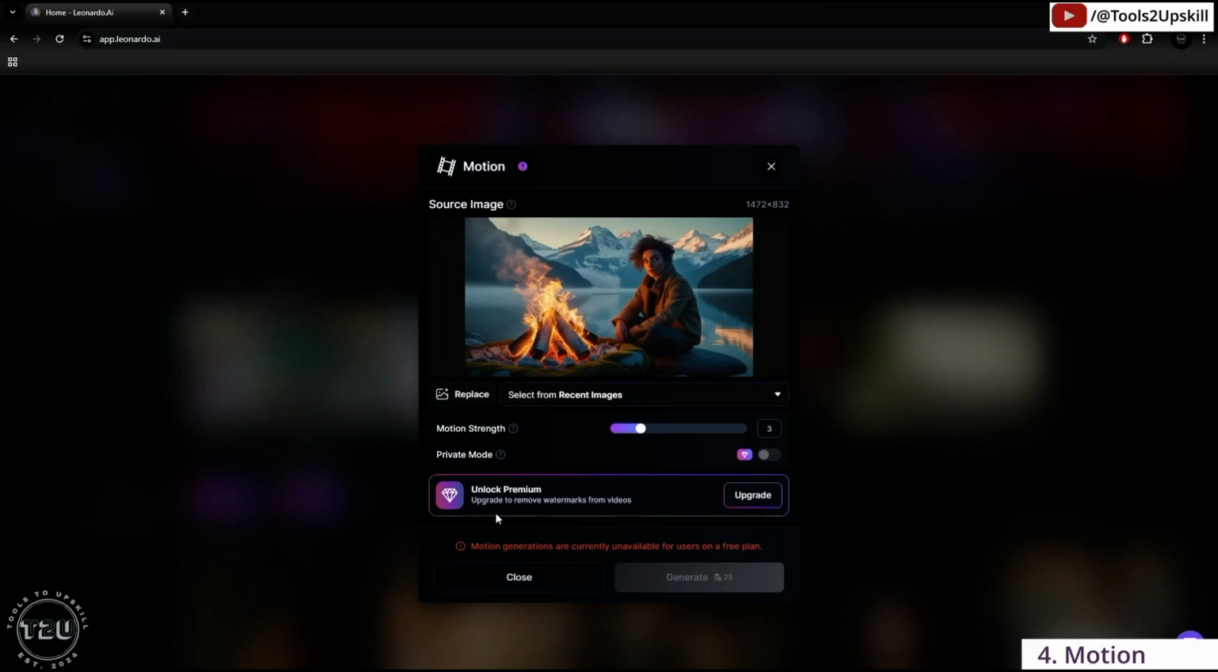Currently, this is only available for premium users, but the reason I am still covering this is because this feature a lot of times is open to free users. So I'm just giving you a walkthrough of that. After this, if I click on generate, it will give me 4 motion graphics based on this image. You might see the flames coming out of the fire. You might see some movement in the water based on the motion strength.